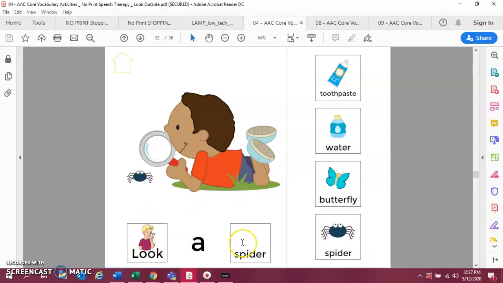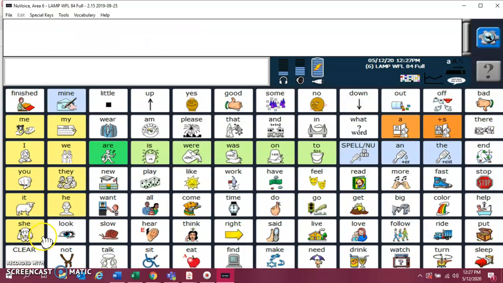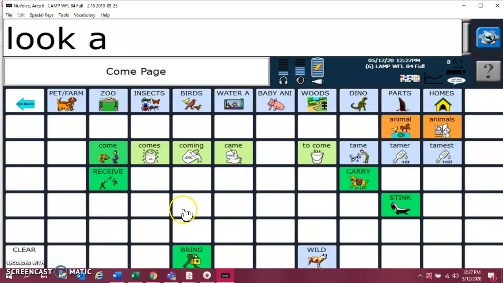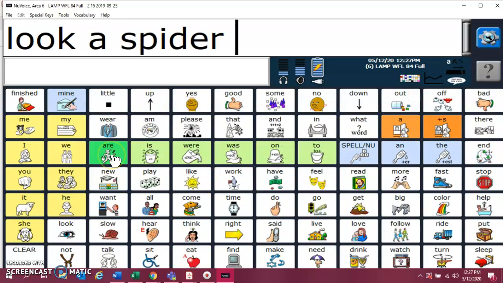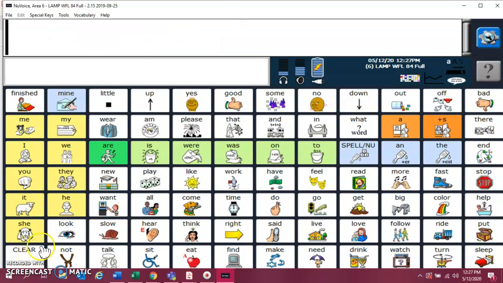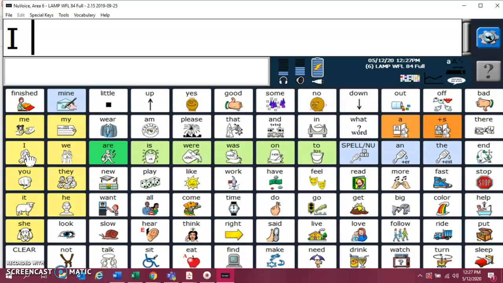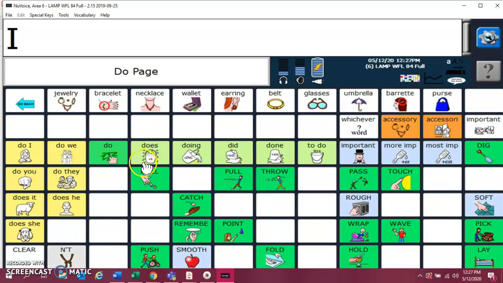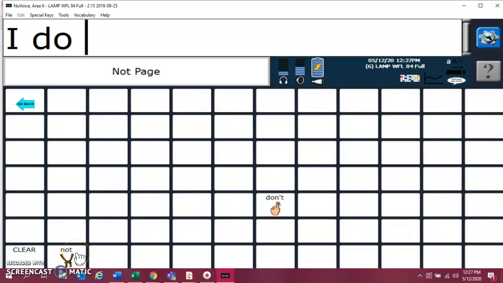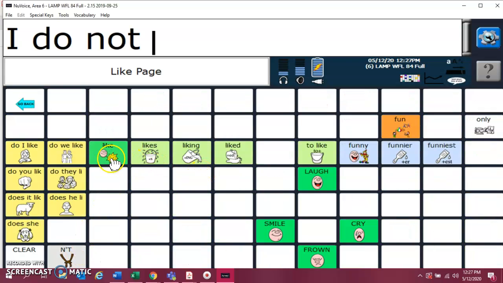Look, a spider. Whoa! Clear. Look. A spider. I don't like spiders. Ooh, let's make a comment. I'm gonna say, do you like spiders? I do not like.